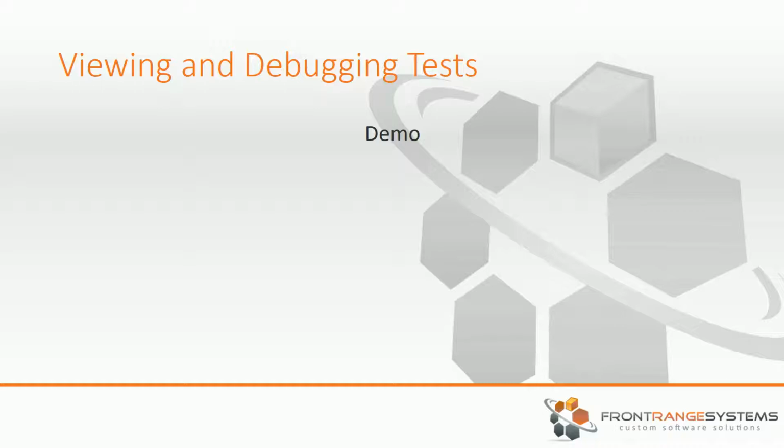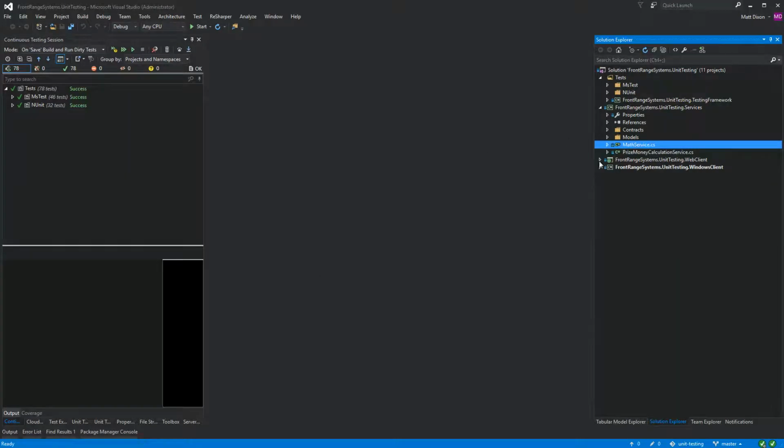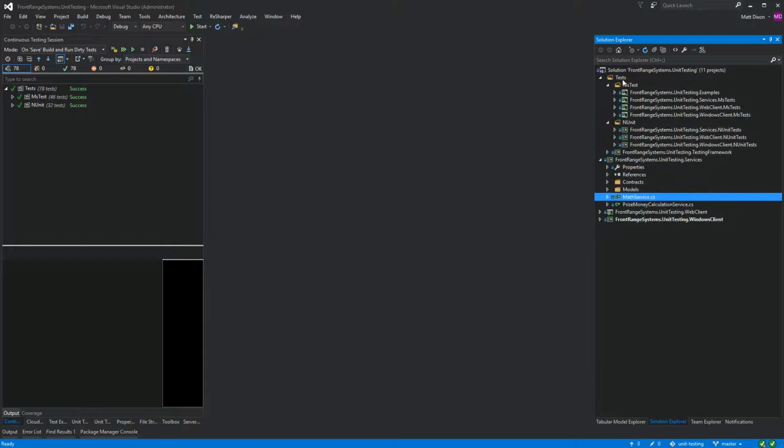So let's view and debug some unit tests. Here we are in Visual Studio. Let's just go over these projects real quick. So if you notice, we have a test folder, and under that we have MS Test and NUnit. Those are solution folders. In the project structure, it's just flat. So let's start at the bottom. We have a Windows client that's using WPF, and then a web client that's a standard MVC with Web API. And then we have our services project.